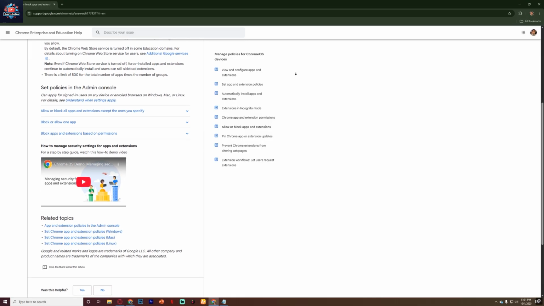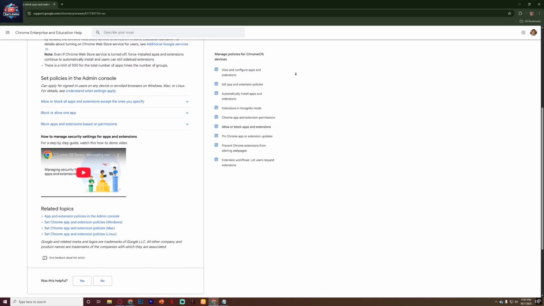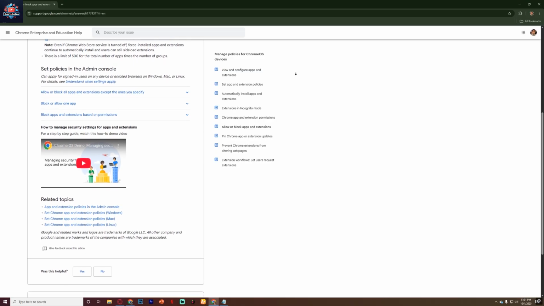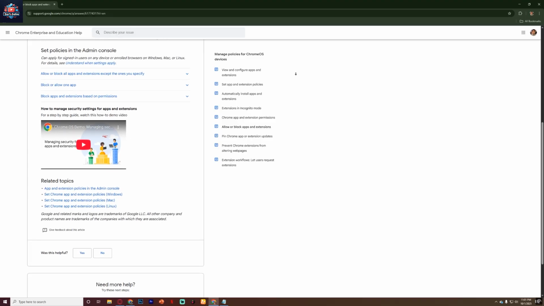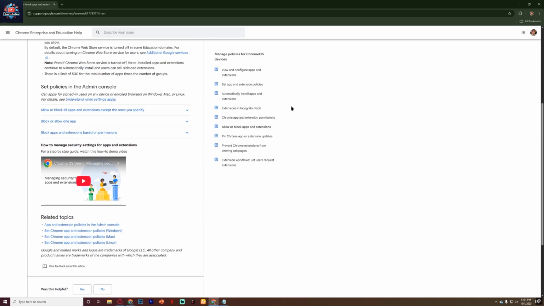Finally, if the extension is blocked permanently, look for official alternatives in the Chrome Web Store that are already approved. This way, you stay within school rules but still get the functionality you need.